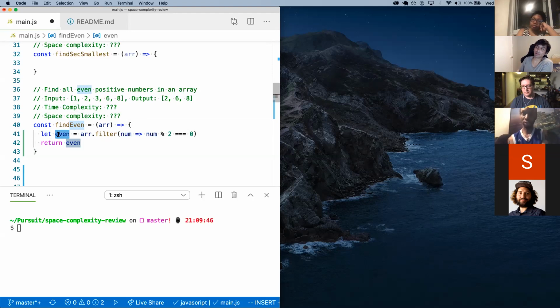How long will even be? The n length? No, that's correct. It will be n, where n is the length of the array. So actually, that was a good exercise in terms of space complexity. The best case is when all the numbers are odd, and basically even ends up empty. Even is an array that we're creating that will be the result of the filter, right?